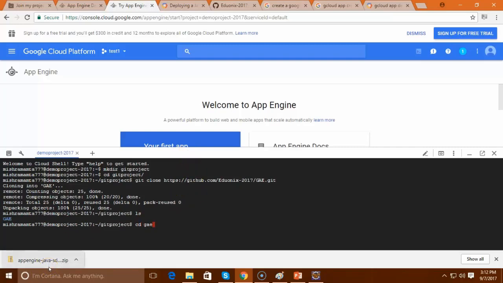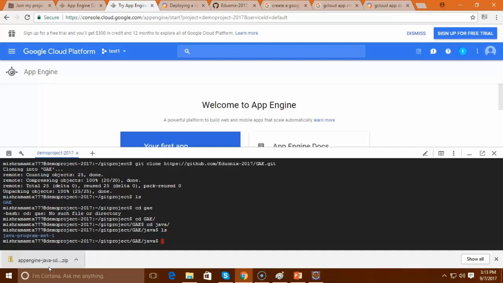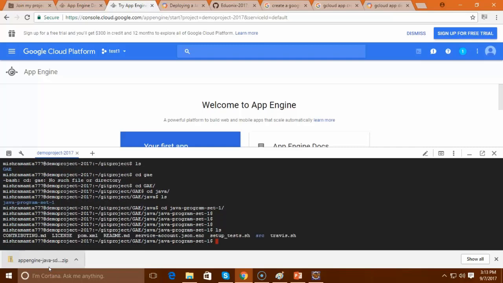I'll just move into GAE, and here I need to move into Java. Inside Java again we have a directory with the name Java project set1. I'm in this directory now, and we have our POM file available over here. The first command we are going to give is mvn install. That is, we are going to install using Maven because it is a Maven project. We have a pom.xml file available over here.